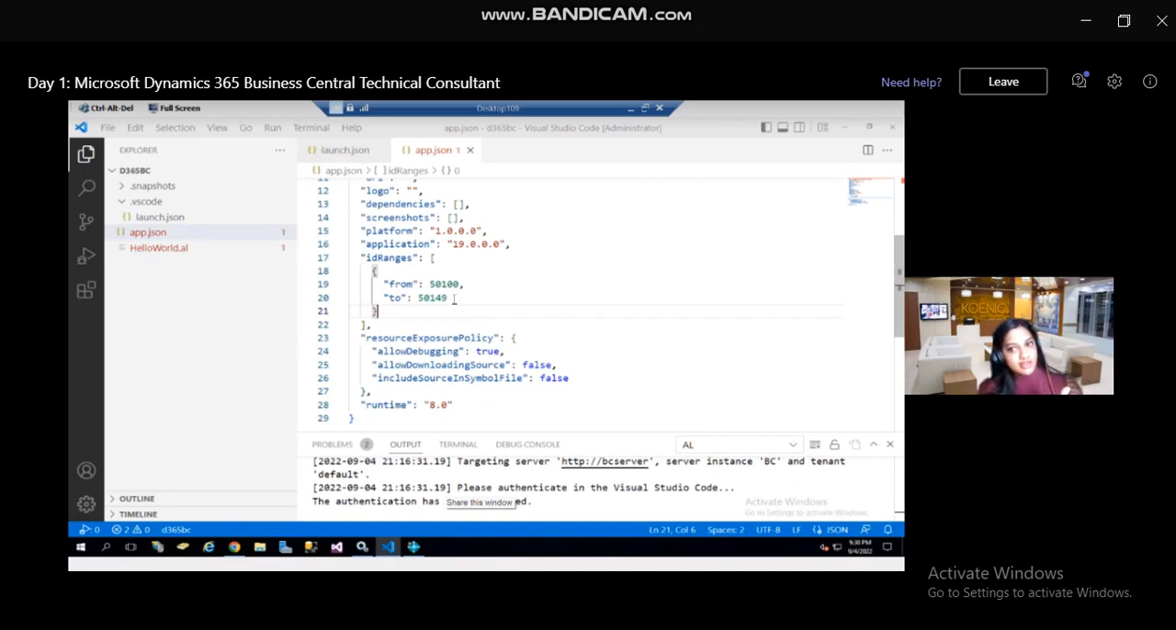So 1 to 9999, only Microsoft can create objects with those IDs, right? Then 10,000 to 50,000 minus 1 is for the localized version of Business Central, and that is also from Microsoft only. So Microsoft creates objects for the localized version of Business Central. Business Central is present for localized versions also, right? So suppose we have Business Central Canada or Business Central France. They have different taxation rules. So for that, we need some different UI also. So for that, Microsoft has created localized objects. And the ID ranges are from 10,000 to 50,000 minus 1.